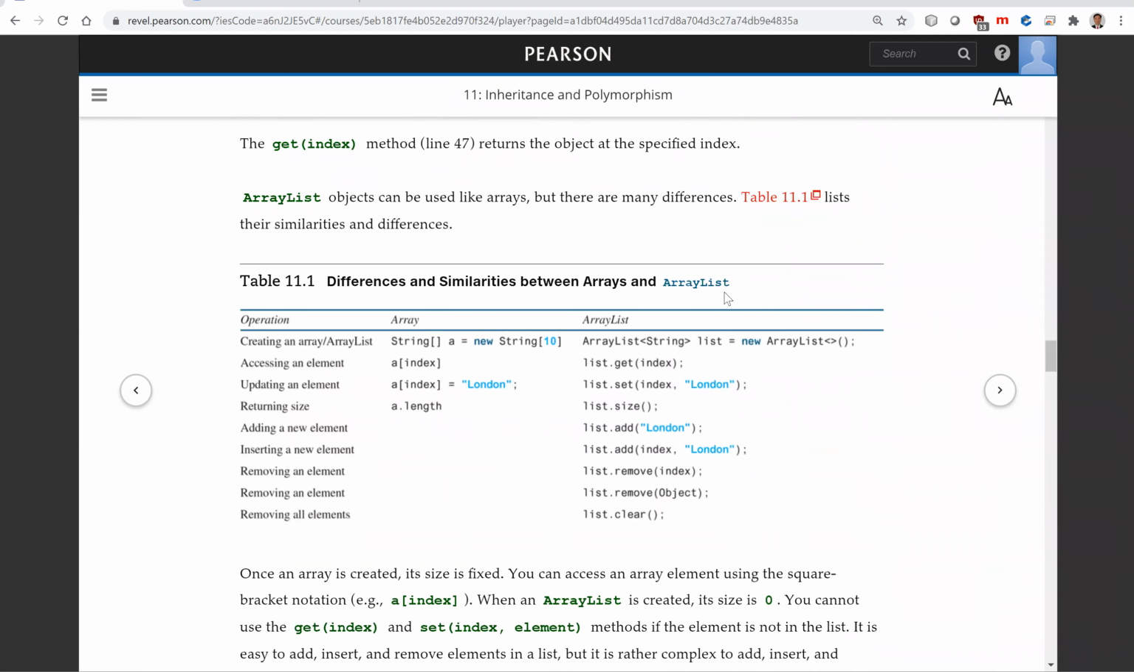Now look at the differences and similarities between arrays and array list. For arrays, how do you create the array? You use new with this data type and specify the size, and to create a list, this is the object to create an empty list. And now you can access the elements in the array using the indexed variable, you can update one element in the array, and you can get the length.